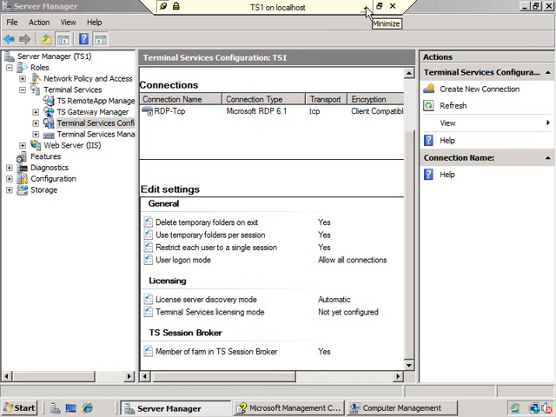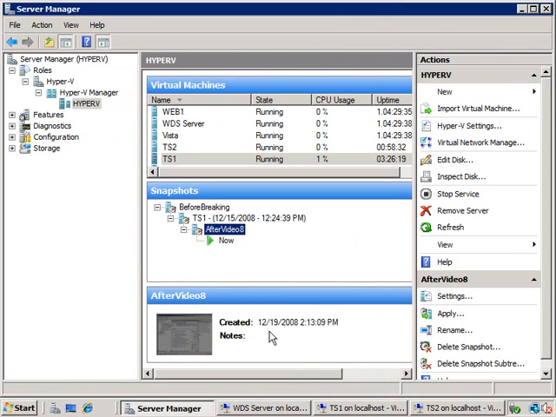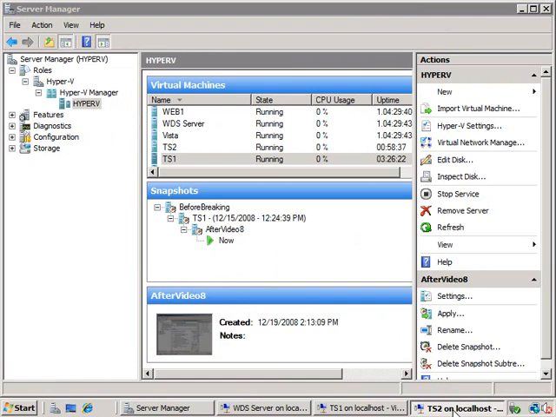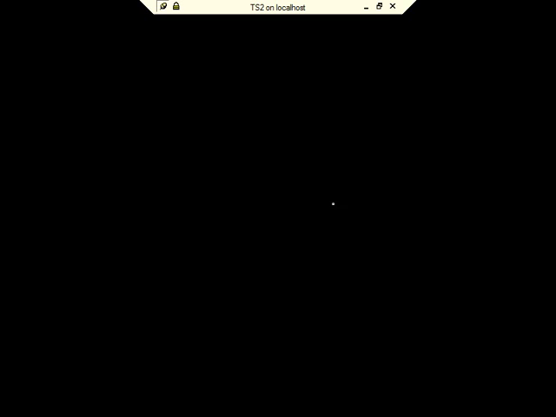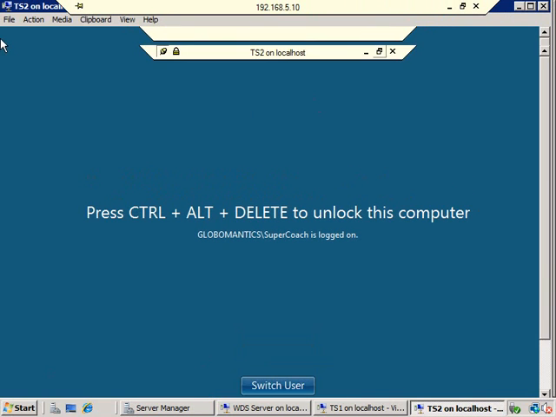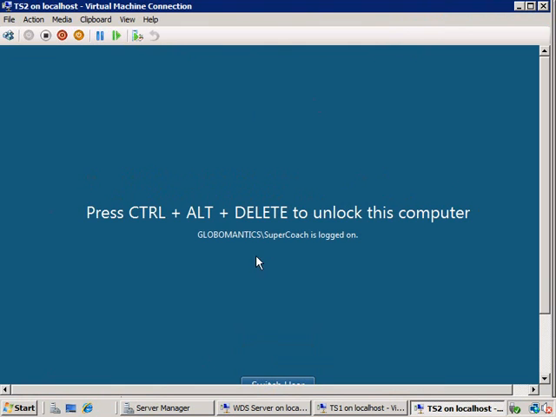Now we're going to do the same thing over on TS2. Let's minimize TS1, and TS2 is going to come up here. It looks like we got logged out of that one. Let's log back into him here real quick.